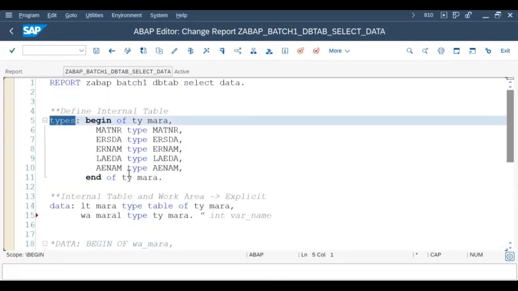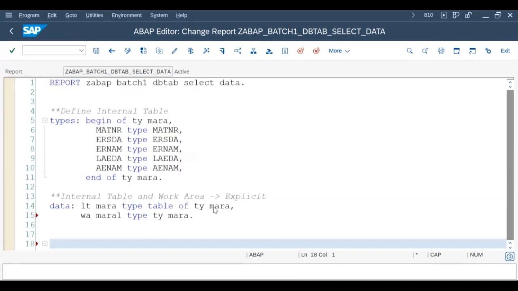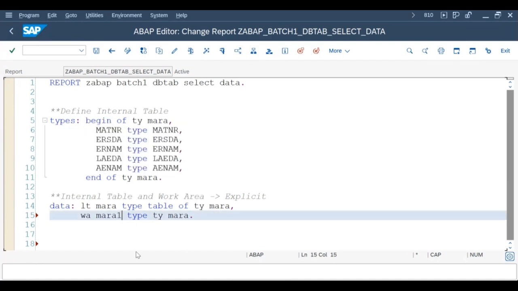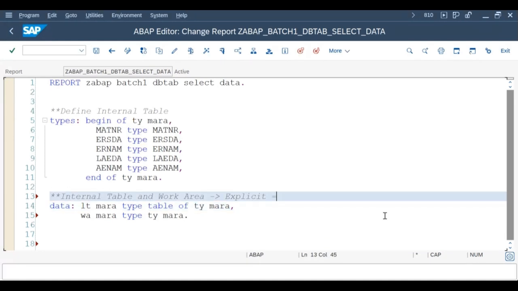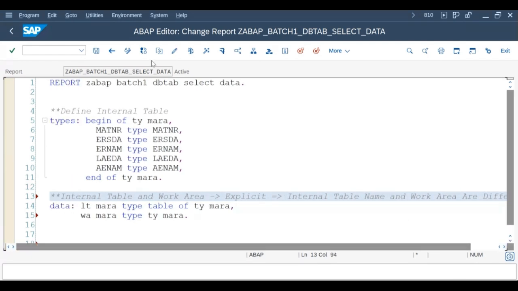Most of the times in a real-time environment, I follow this procedure, because it makes my job very easy. When we are using explicit declarations, what do you mean by that? Internal table name and work area name are different. So that is the reason why I prefer this concept.